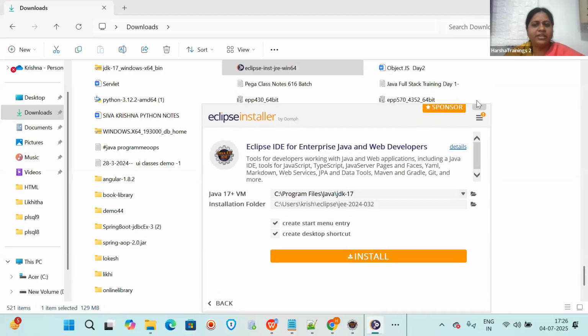I'm not doing it because it's already there in my machine. All of you, after the session, you can try, or parallelly you can keep on installing. It will take a little time. The internet speed should be good, then only it will install fast, because it has to install so many things, configuring with JDK and everything.